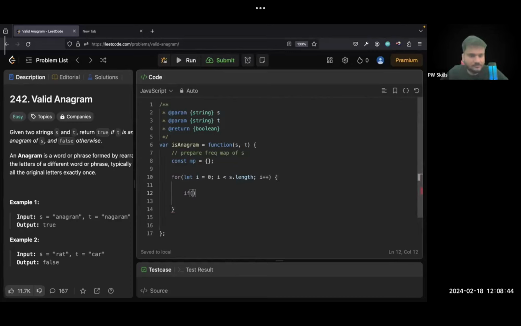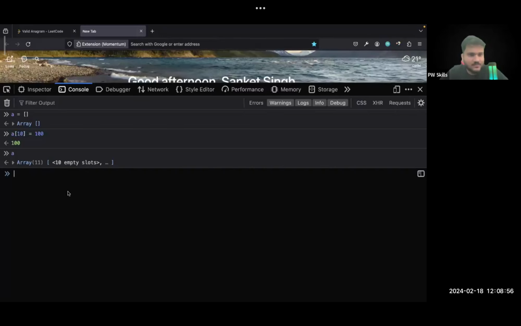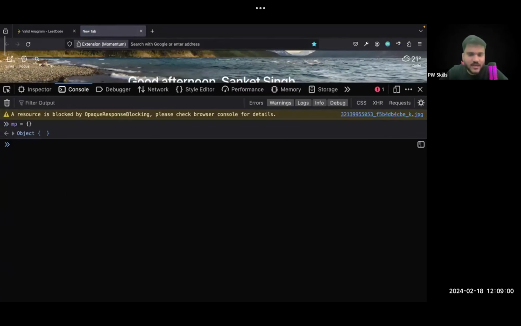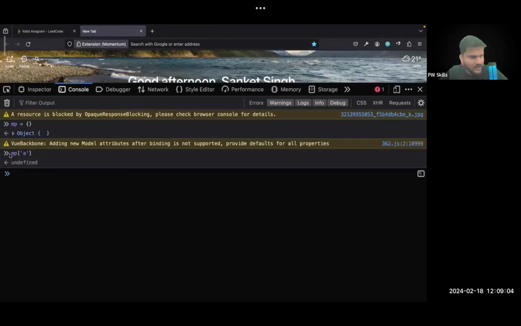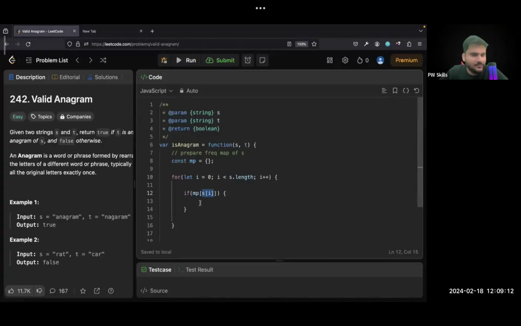We will check if MP of S of i is actually present. What is MP of S of i? Let's see. Say you have an object like this. If you check MP of A, do you have A? No, it is undefined. So that's what we are checking: do we have any occurrence of the current character?